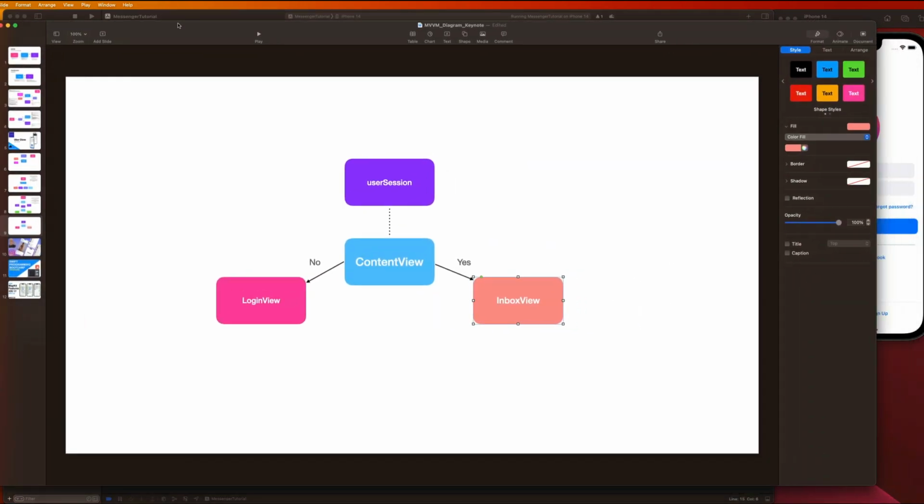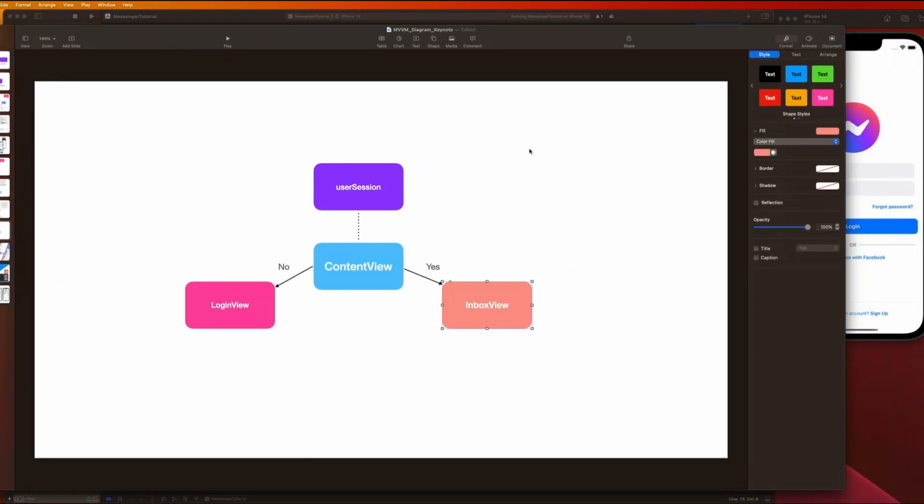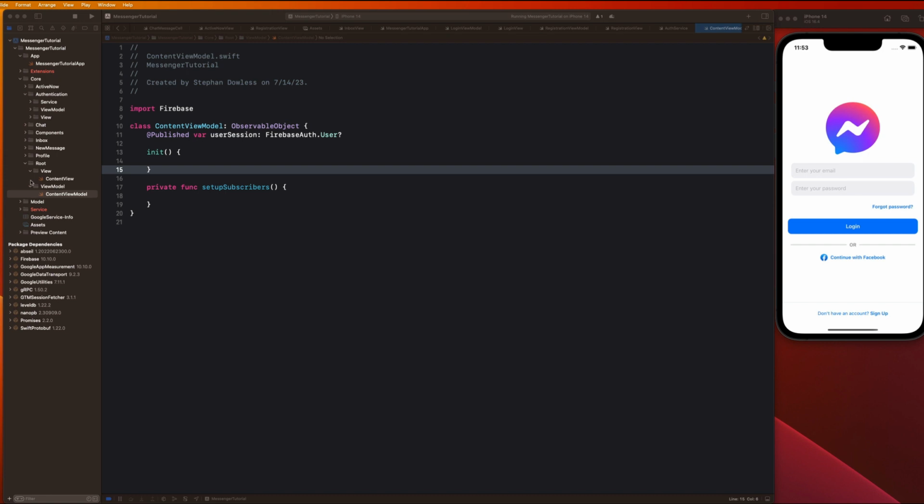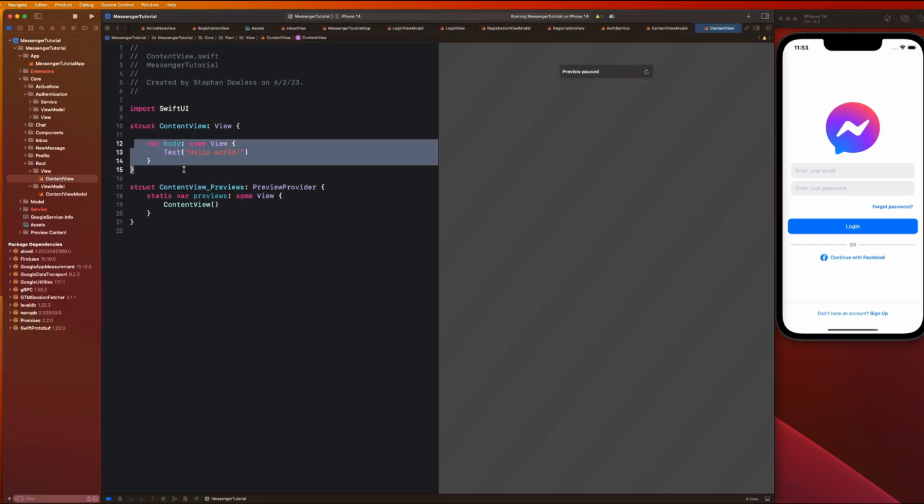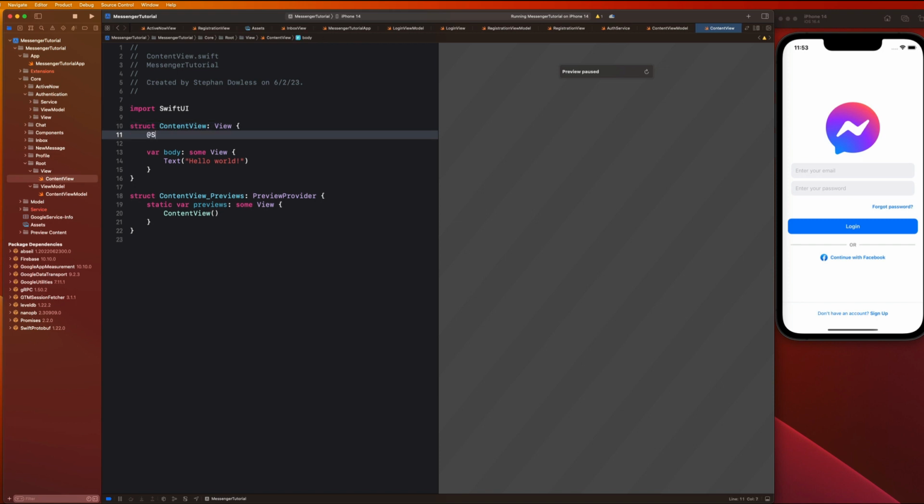What I want us to do now is go ahead and actually implement this presentation logic that we see here. Right now, if we go to our content view, it's just text hello world, right? So the first thing I want us to do is implement our view model that we just created.